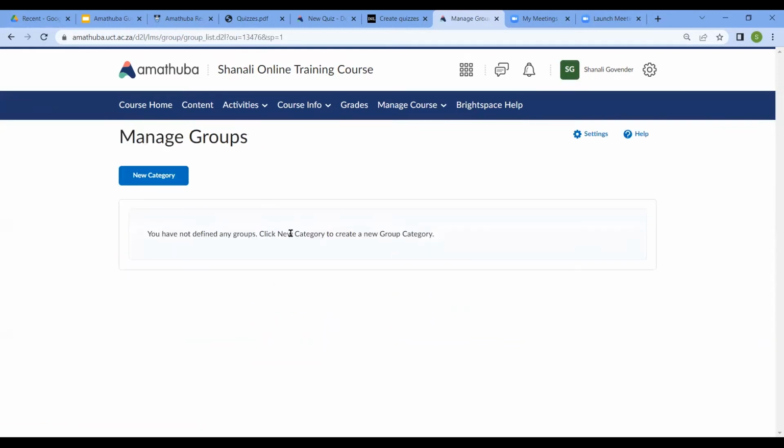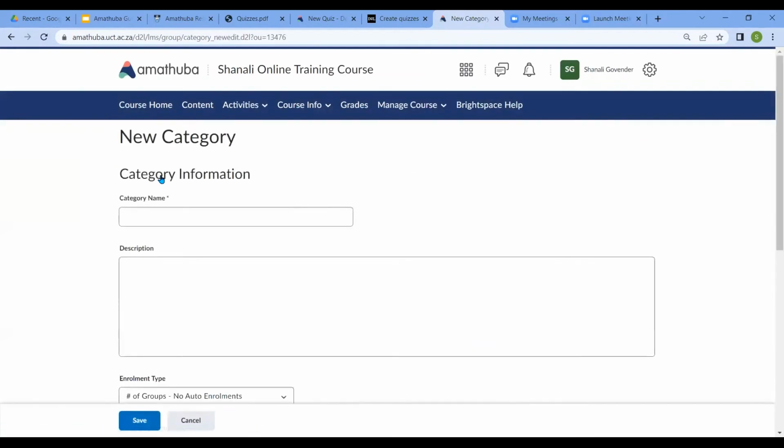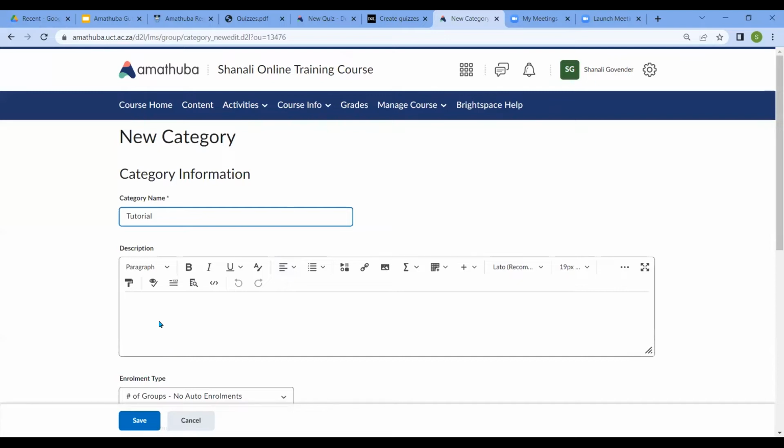You have not defined any groups. Click a new category to create a group category. The most common one at UCT is that we might want to be creating tutorial groups. We might also want to create practical groups or project groups. So this is weekly tuts, for example.